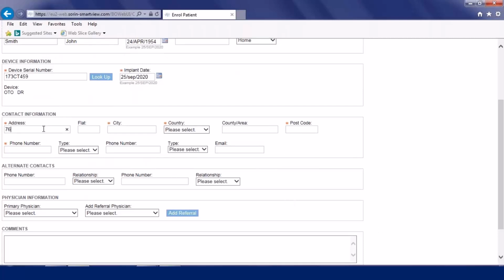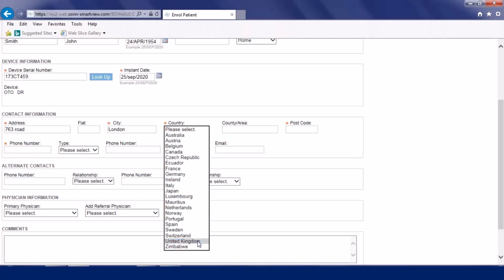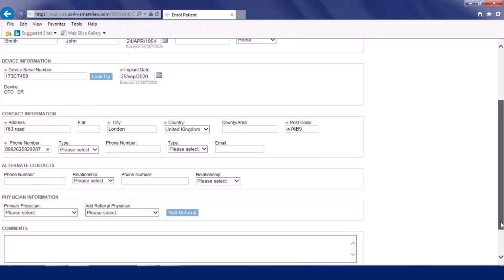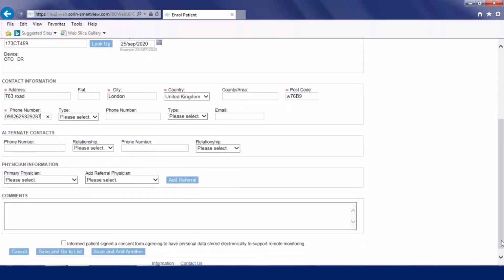Then the address of the person, that's the information needed to ship the home monitor directly to the patient. And the phone number, also really important to enter the correct phone number or add more than one phone number, in the event that our help desk needs to contact the patient directly to troubleshoot the home monitor. Then you have additional information you can enter, and then you just click on save.